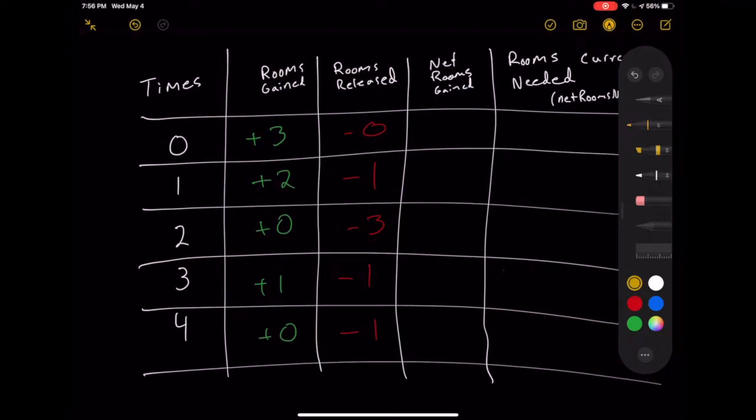So if we go over here, we'll see that 3 minus 0 is equal to 3. And this is the net rooms gained for the 0 minute. And then if we go on to the first minute, we'll see that we have plus 2 minus 1, which gives us 1 room gained. The net gain is 1 room for this minute, because 2 classes started, 1 class ended.